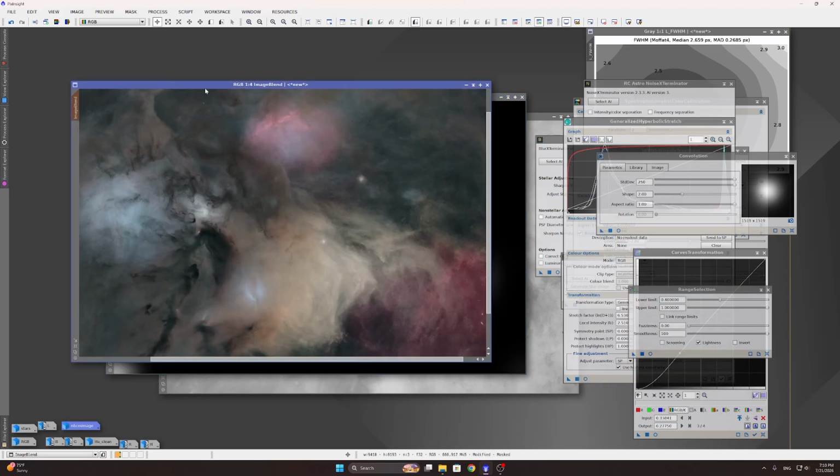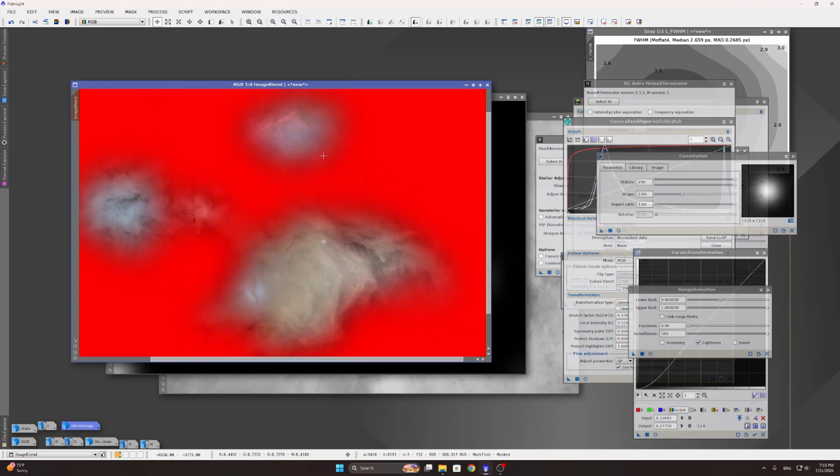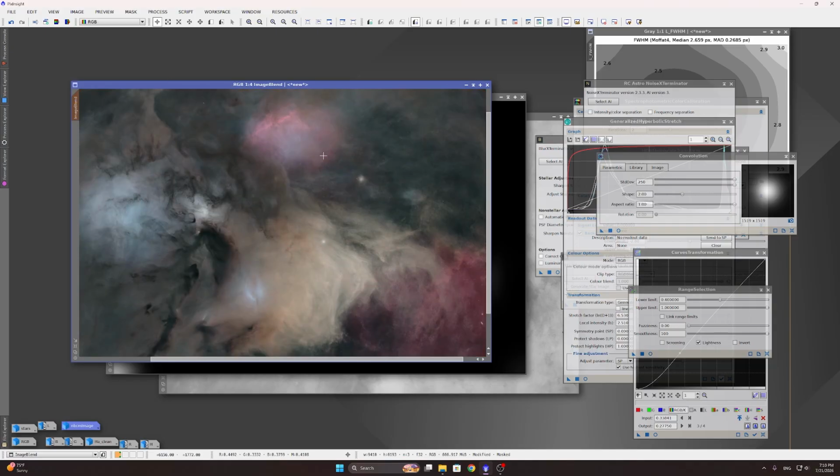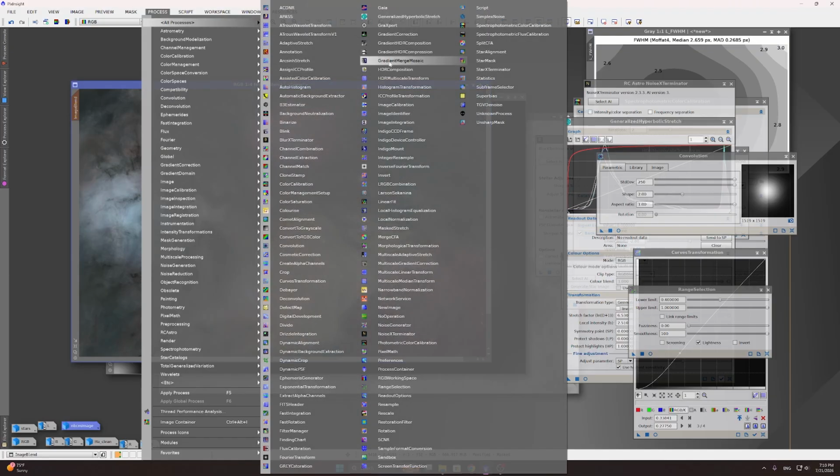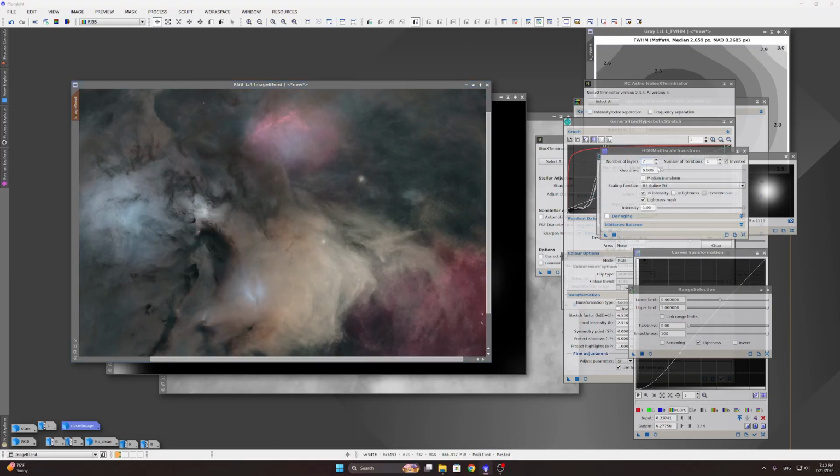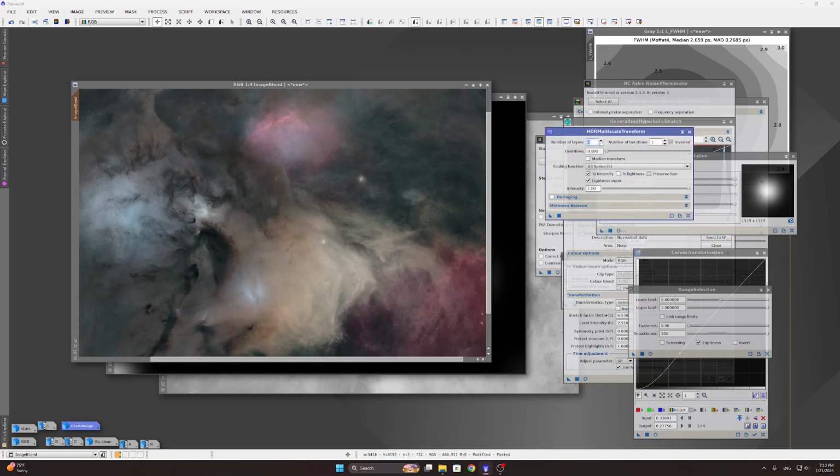And apply the mask to this image blend. Press Control K to confirm that we have the mask applied. And go to all processes and HDR multiscale transform. I think we can use 7 layers, but we do not need to set the lightness mask because I already did. And yeah, we can bring down the intensity a little bit.